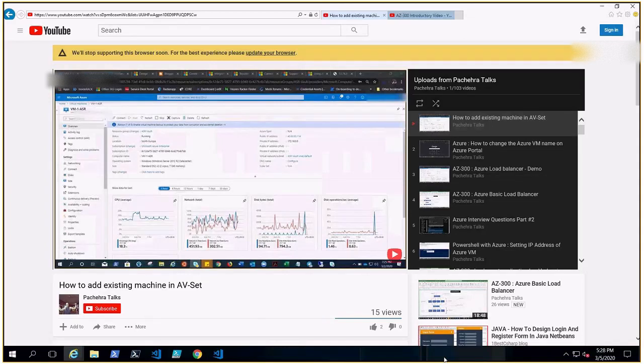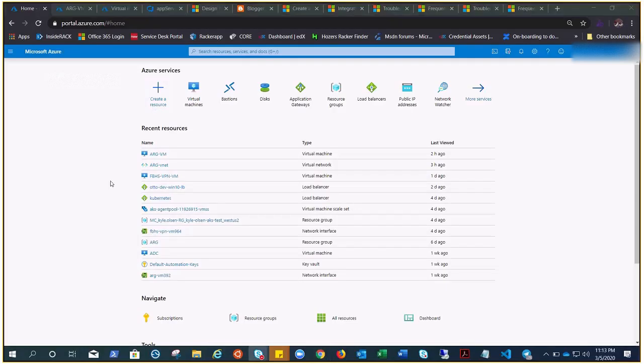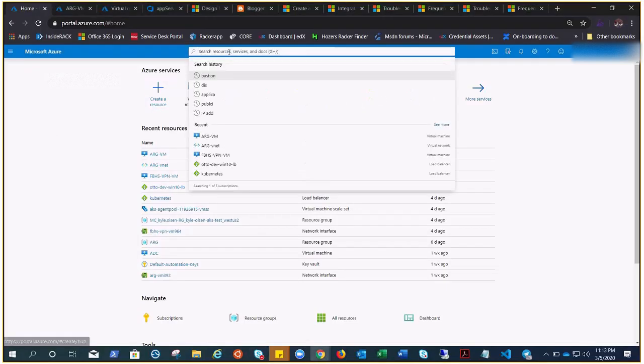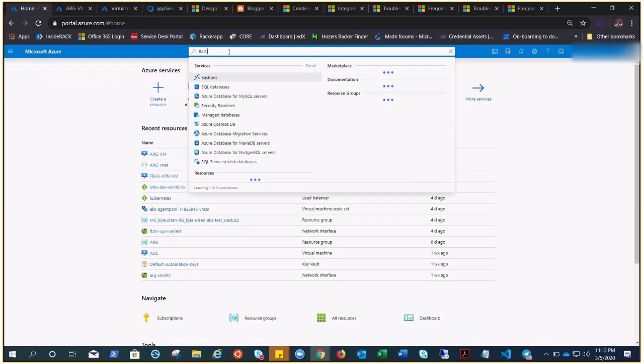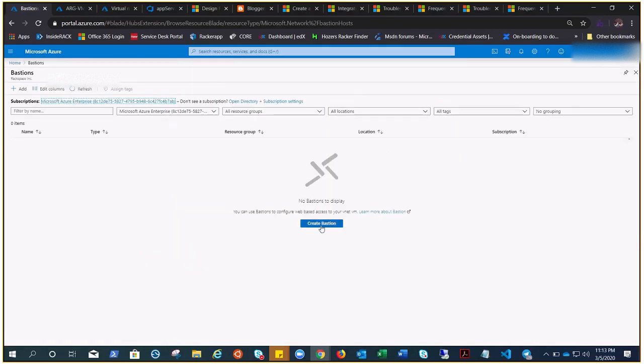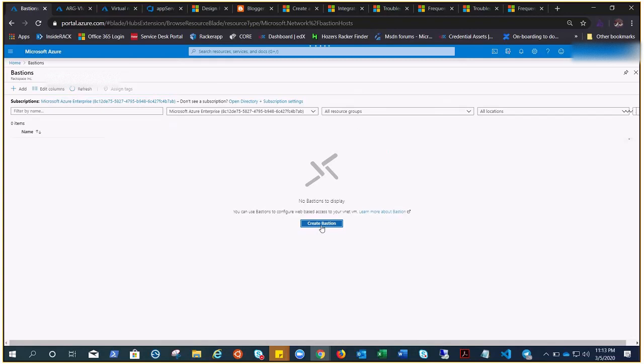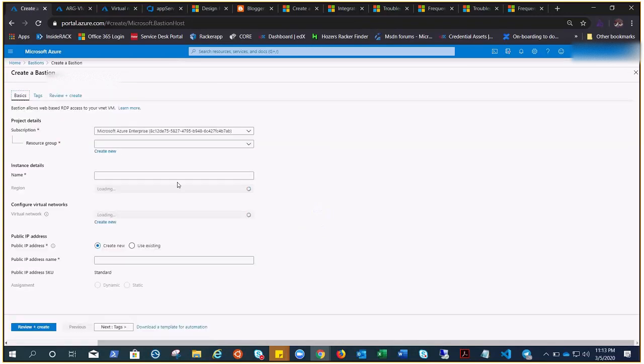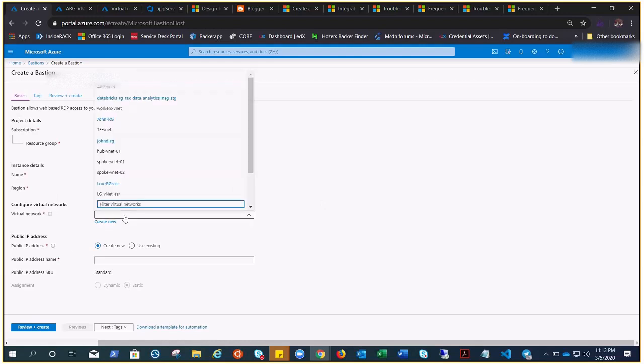We are inside the Azure portal. We type here Bastion and you can see right here Bastions. Go to create the Bastion. It will ask very little information like the resource group. Let's put it in this resource group. It will ask for the name. Let's type the Bastion West US virtual network. Let's put it here.